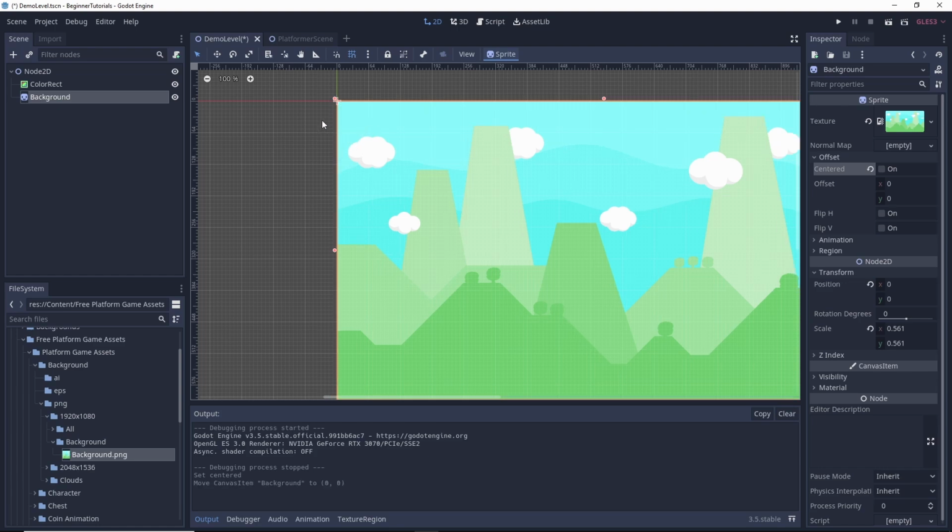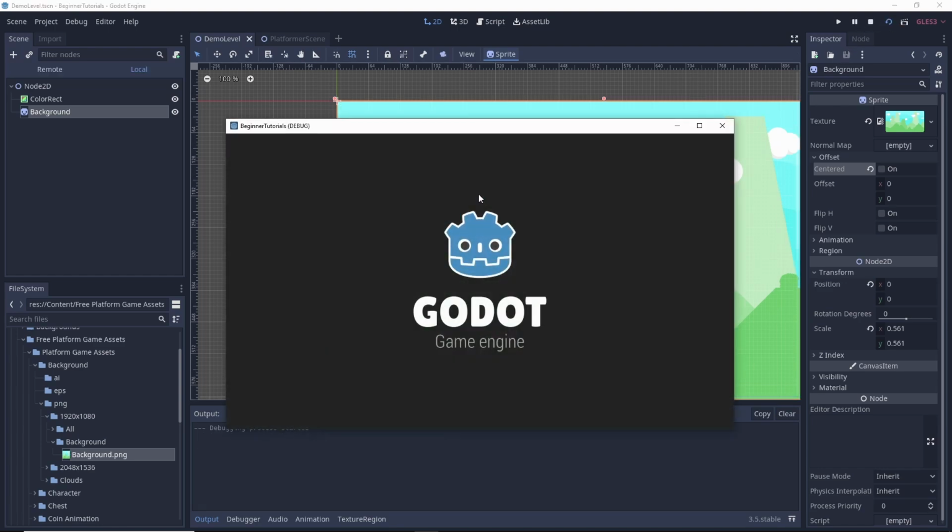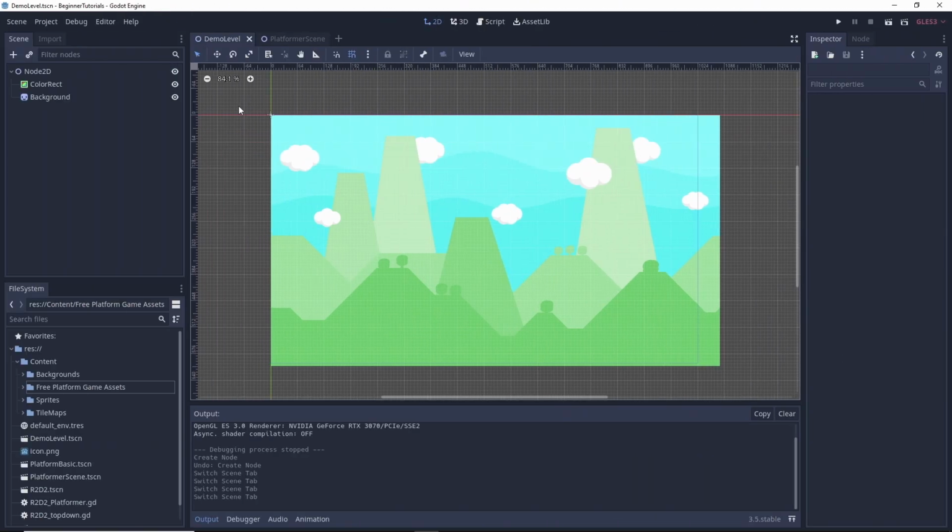Boom, right there in the top left. And if we click play, no more black line. And now that we have our level set up and we have our background sprite ready to go, we can work on our platform scene.